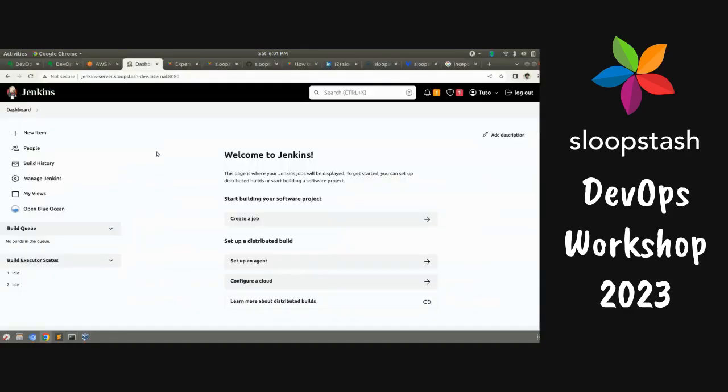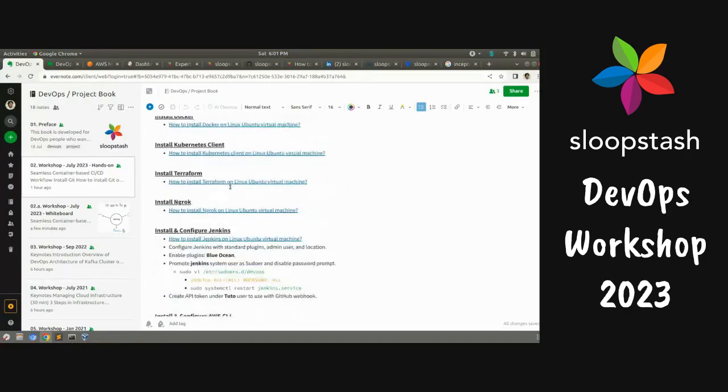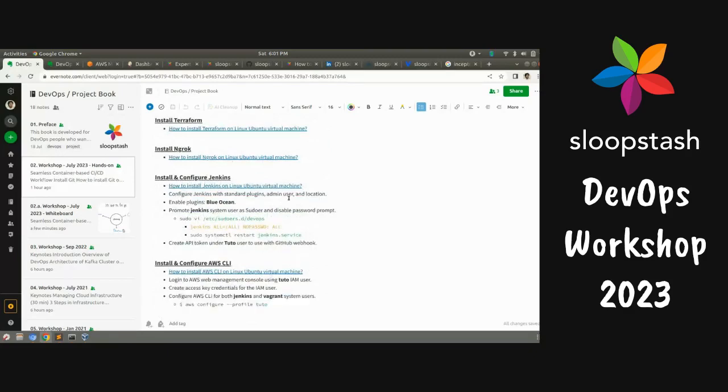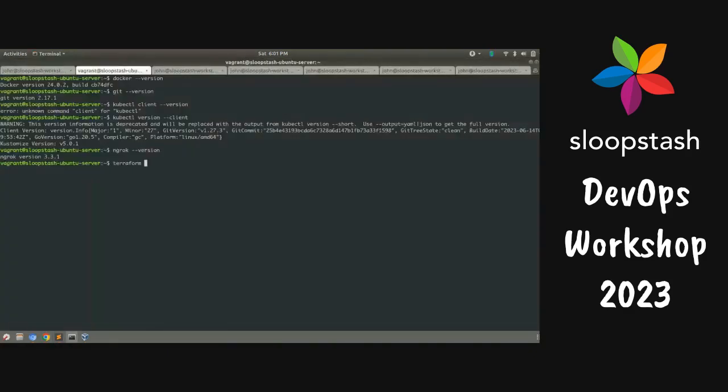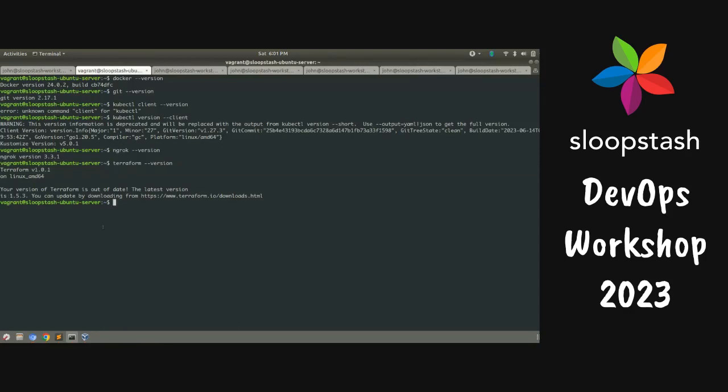So ngrok version, and then what more tools we have: git, docker, and then Terraform. Terraform also is installed here. Hyphen version. So all these things are there. We use Terraform 1.0.1. The latest is 1.5.